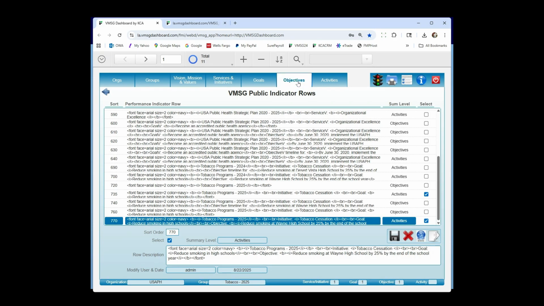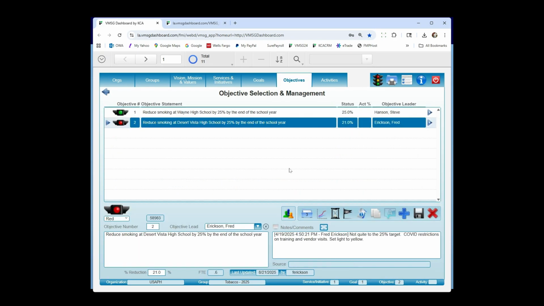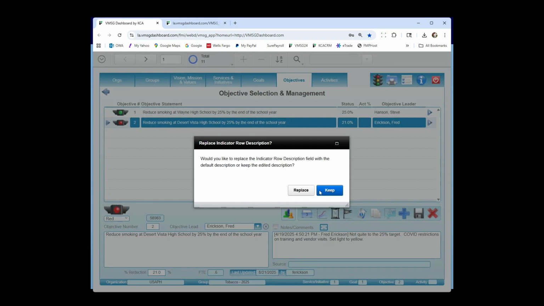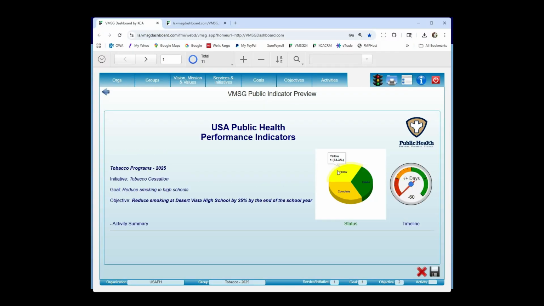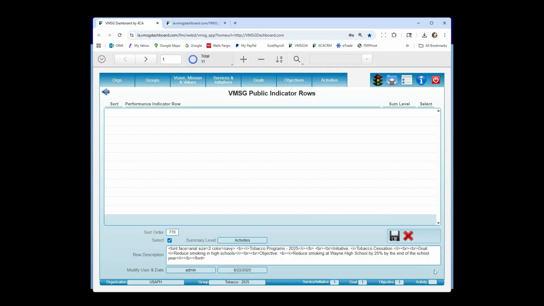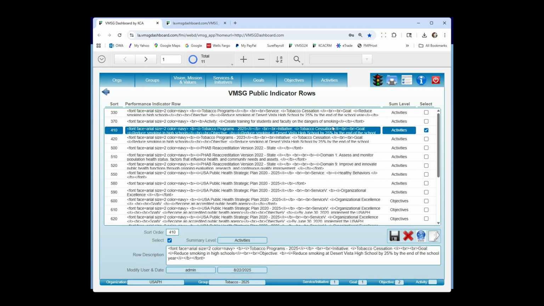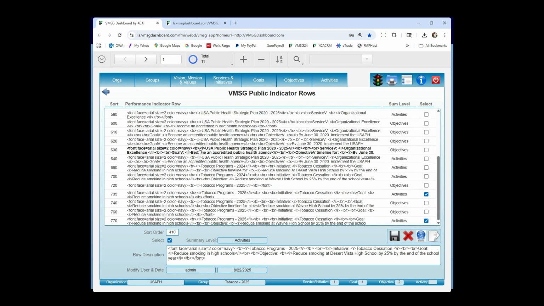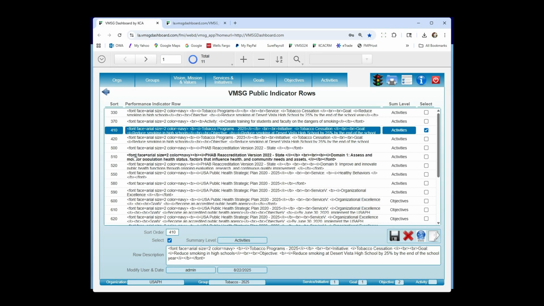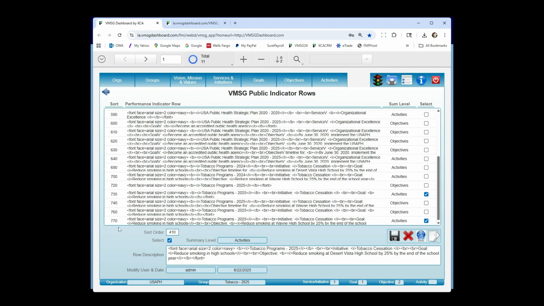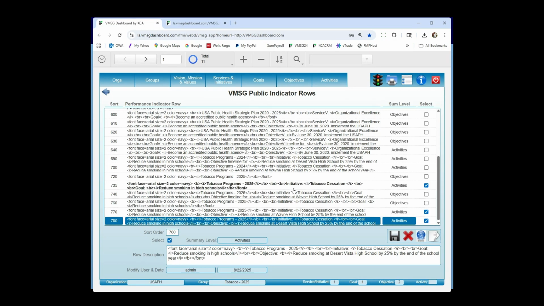Now I can also go back to the objectives and do reduce smoking at Desert Vista High School. Again, it's going to give me a different indicator row. I'll say replace. And so this is the Desert Vista High School. We'll save that. And yeah, this one's way up here at the top. So let's see, I'm at 770. I can change the order of these, by the way. These are just a bunch of demo things, but I can go down here. So 770 is the last row. I'm going to make this one 780, so it'll appear down at the bottom. It just sorts that way. So now you see we're down here at the bottom.